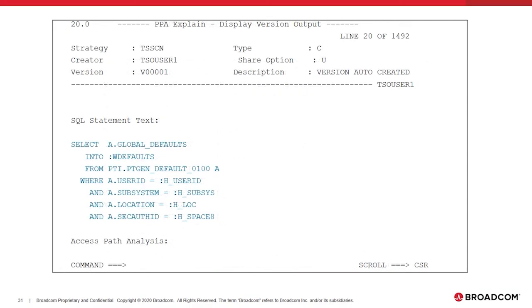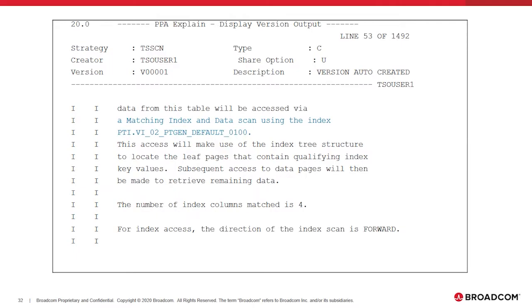Locate the SQL statement that we defined index for and scroll down. Then we can see now the access path turns into matching index again, and the virtual index we just defined is in use.